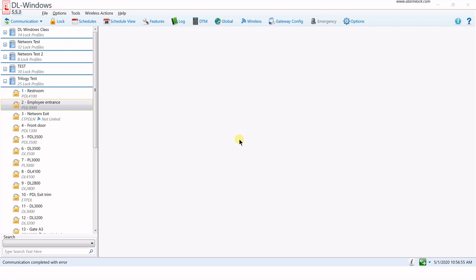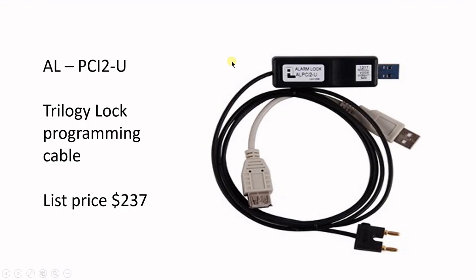So the first thing you're going to do is you're going to take your PCI cable, which is this cable here. It is the AL-PCI2-U. That's the Trilogy lock programming cable. And you're going to take this end that has the USB on it, and you're going to plug it into your computer. The other end is going to go into the lock, which is this end down here with the two prongs. Now, the prong with the black tab, and you can see the black tab here sticking off the side, that prong will go into the black port underneath the keypad on the lock. So you're going to take those two prongs, and you're going to plug them into your lock.